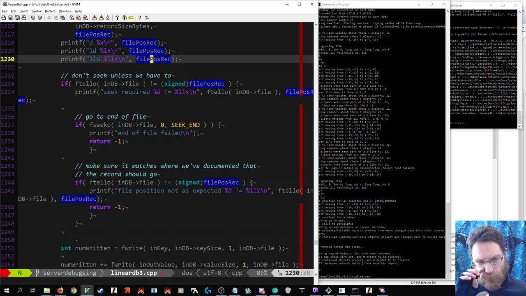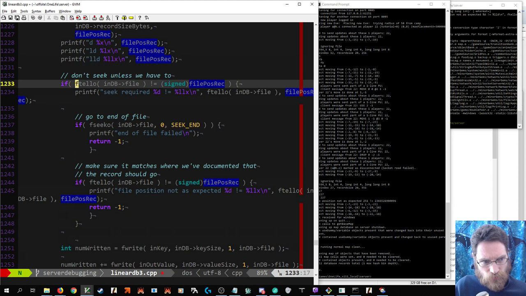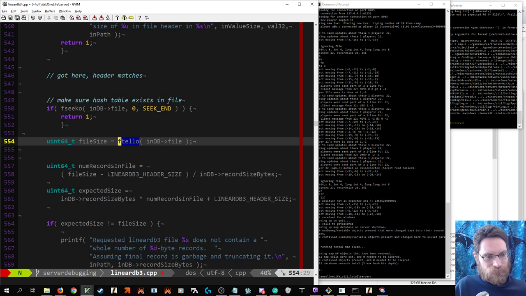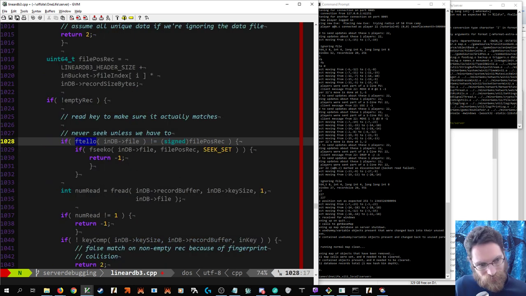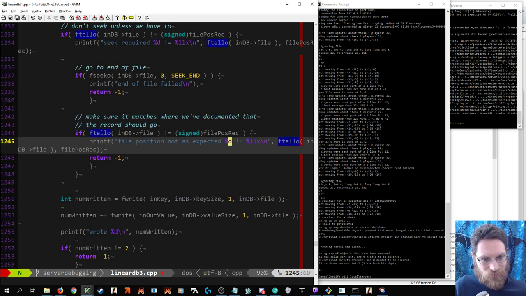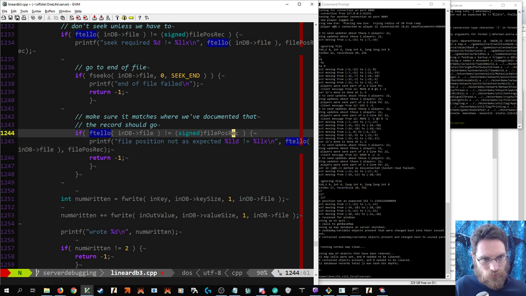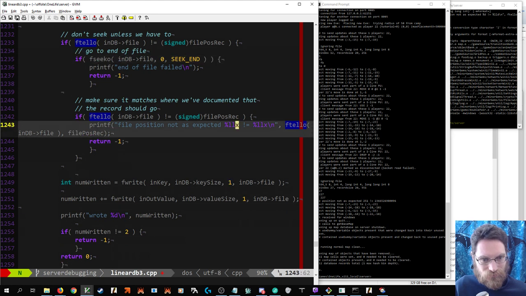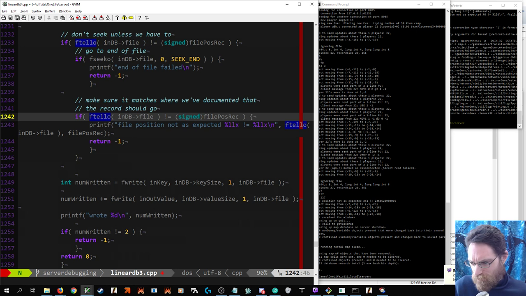So we know what it is right before we go here. Well, I'm relying on some arbitrary documentation for what ftello is. Oh! If win32, ftello is ftello64. So when we try to print this, it's wrong. I wonder if that's degrading.